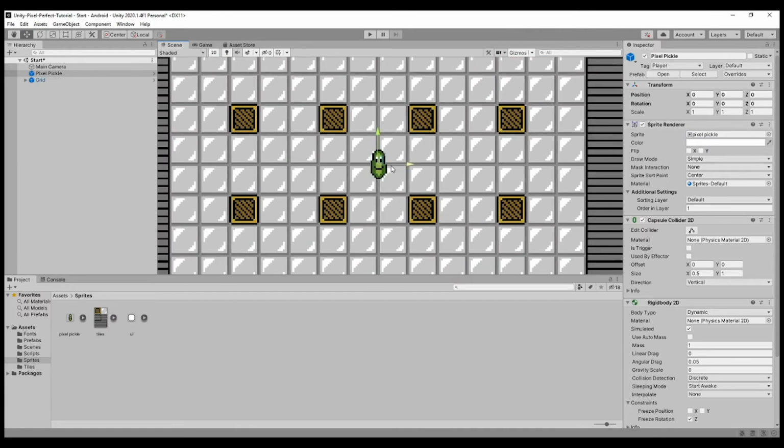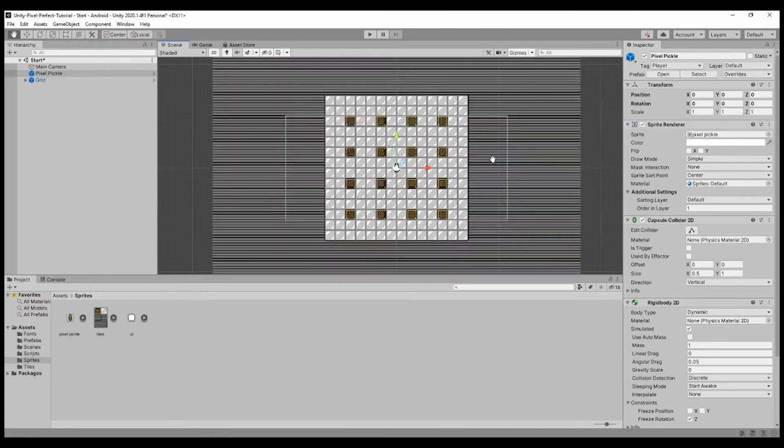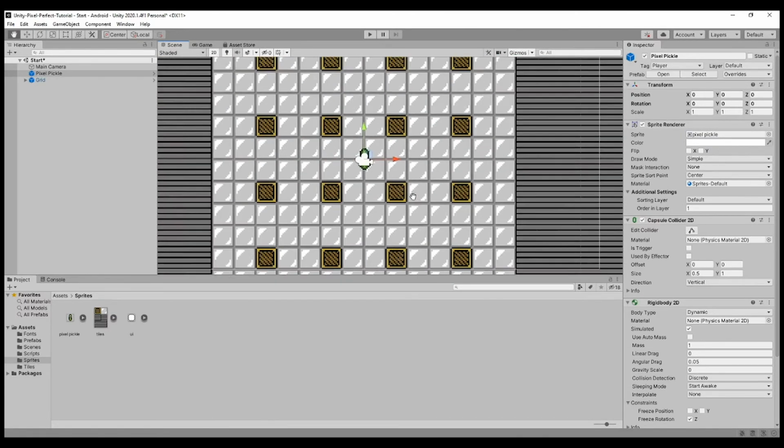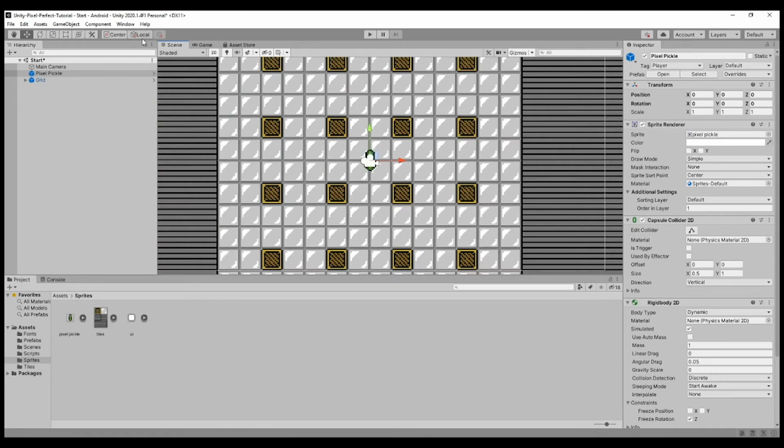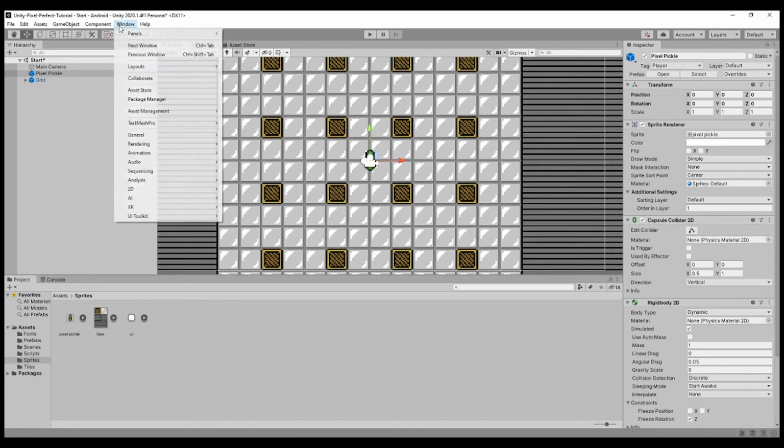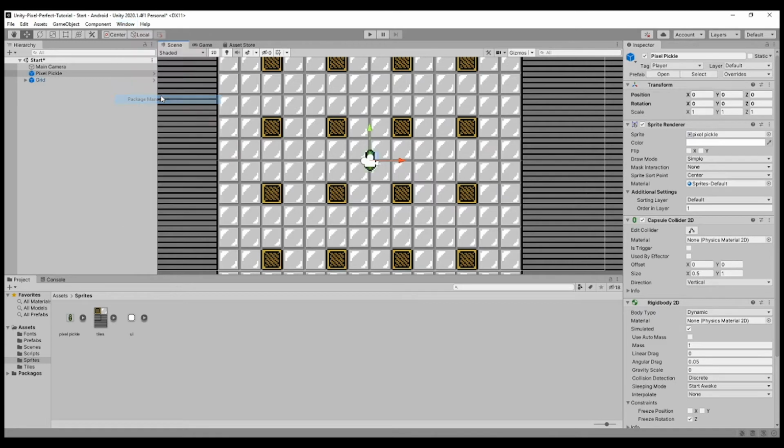And that is the initial project setup needed for setting up Pixel Perfect. Now, you are also going to need a package from Unity called the 2D Pixel Perfect package, which can be installed from Window, Package Manager.